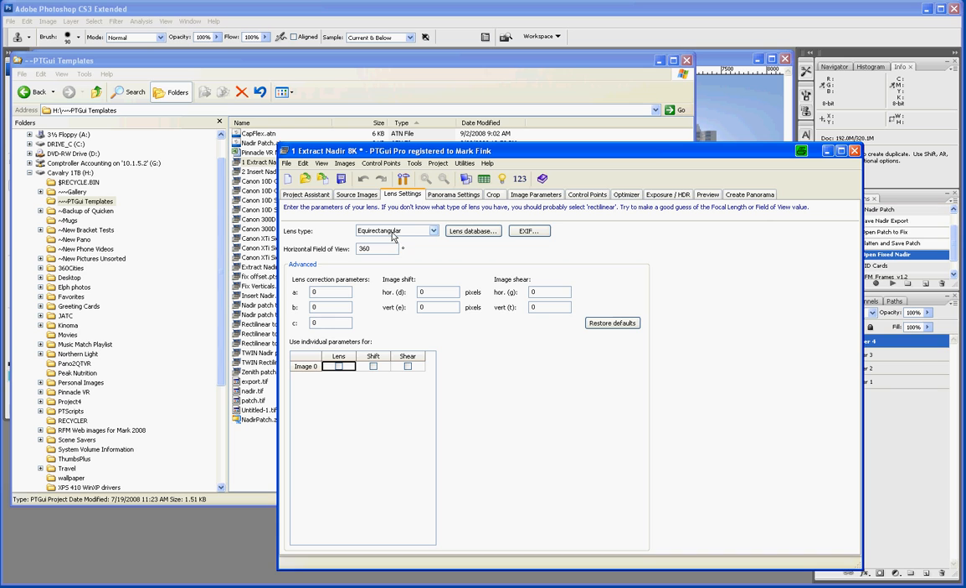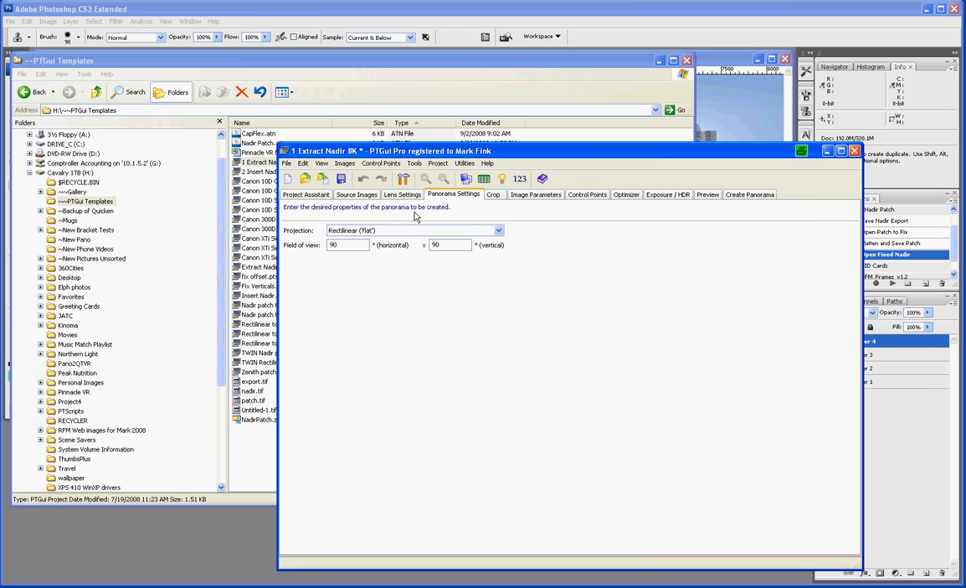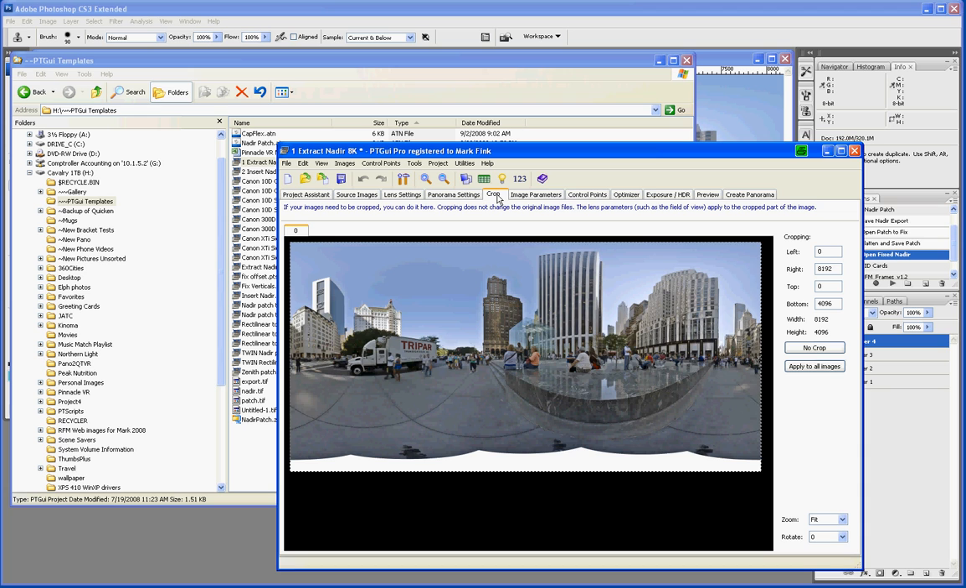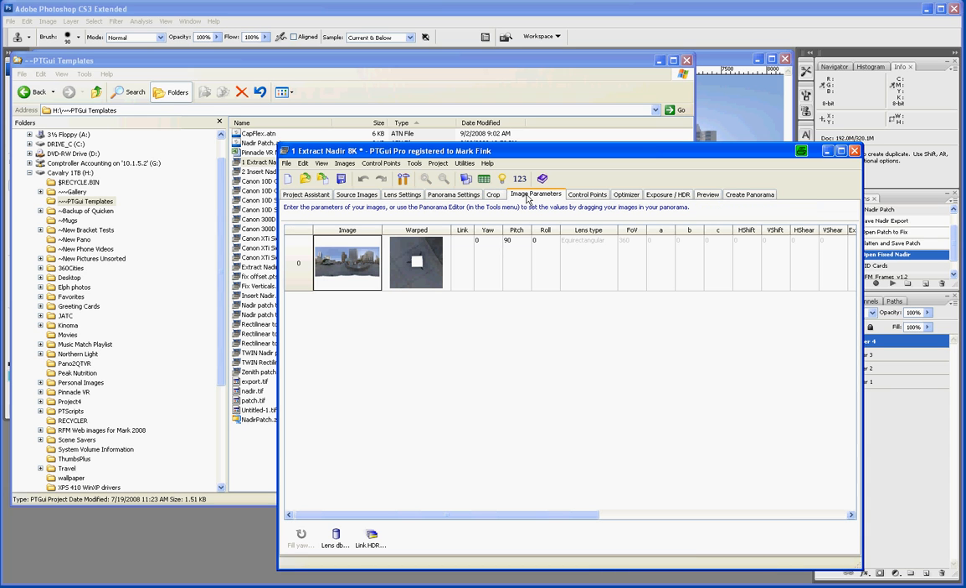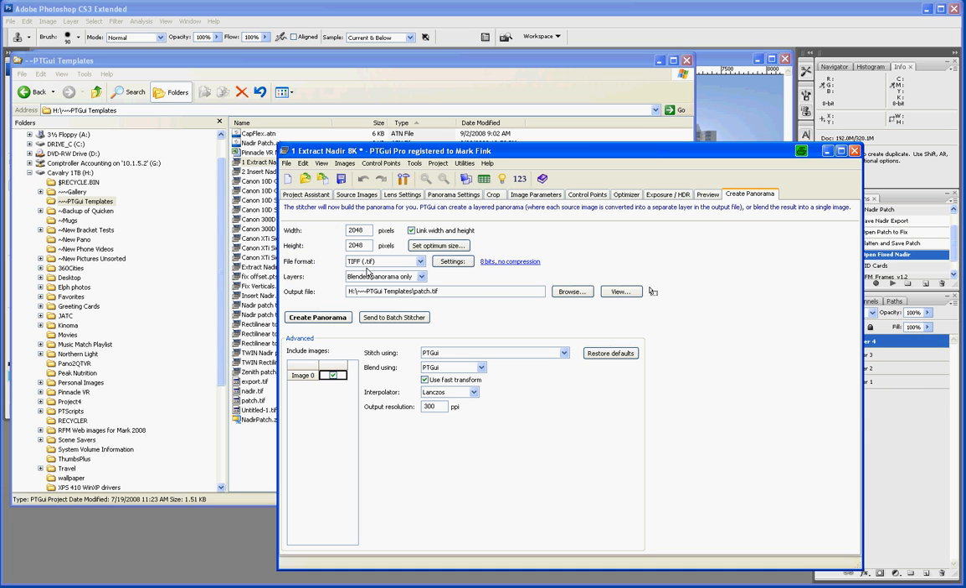It's an equirectangular, 360 degrees horizontal field of view. Panorama settings for the resulting image is rectilinear, 90 degrees, no cropping involved. And this is the important section, pitch of 90, so that points you straight down. And then the size is 1/4 of what the original image is. That way everything stays in proper scale.